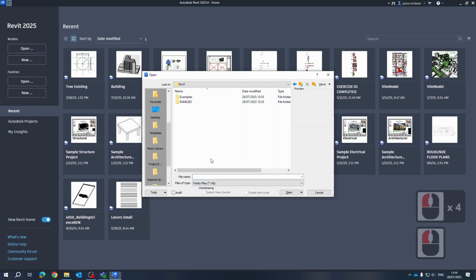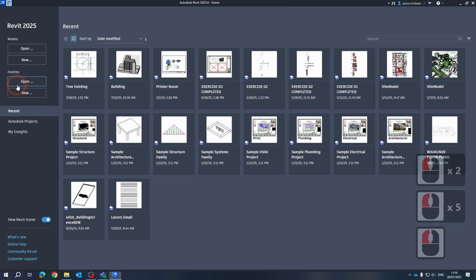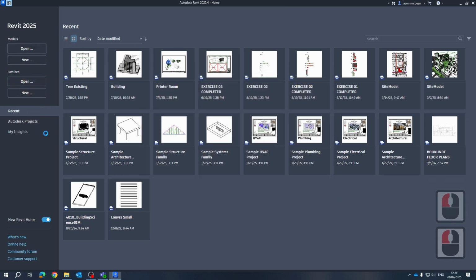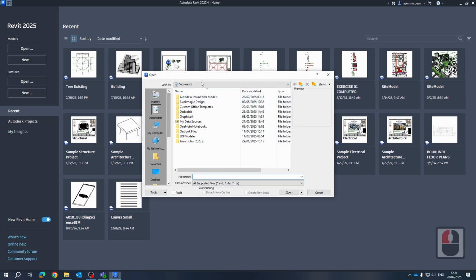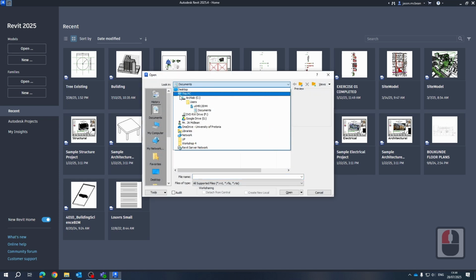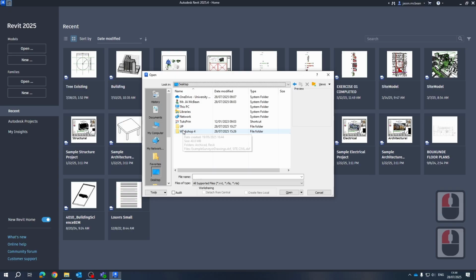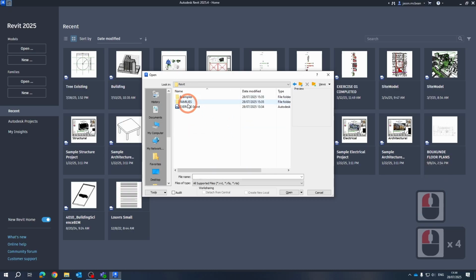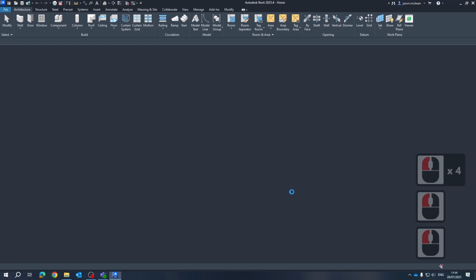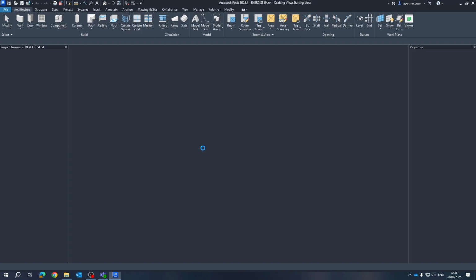Yes, so I'm going to go to, sorry, I've opened a family, so I'm going to say open. Remember, open. Be careful of that. Families have a different extension to projects, so just bear that in mind. So do template files, desktop, workshop 4, Revit. Okay, so we're going to start with this file. I'm going to press open. So you'll notice when you open the project file, it should go straight to the starting view once the project opens.